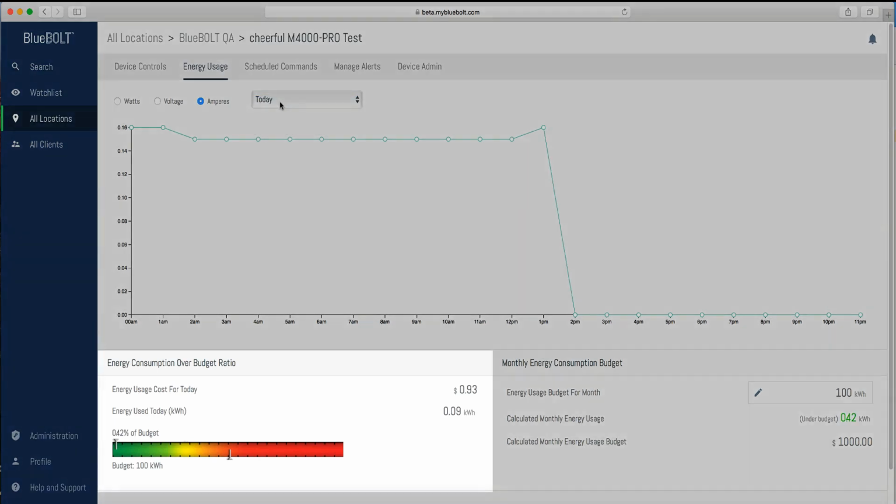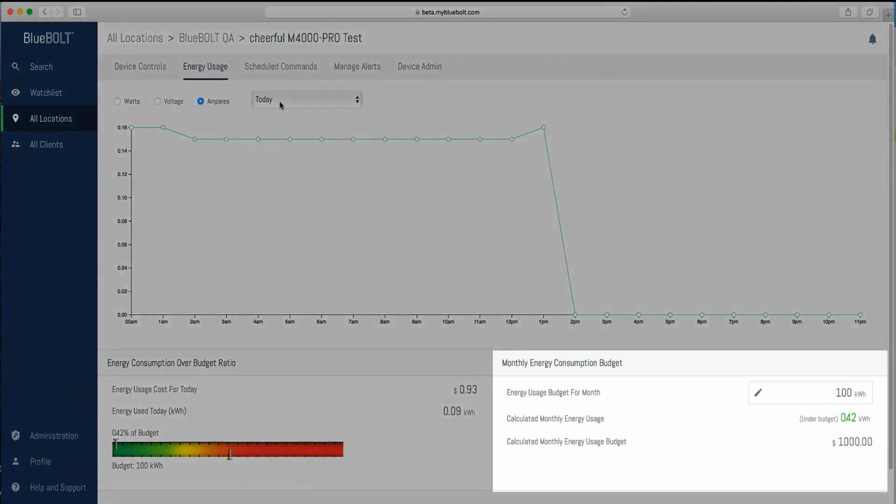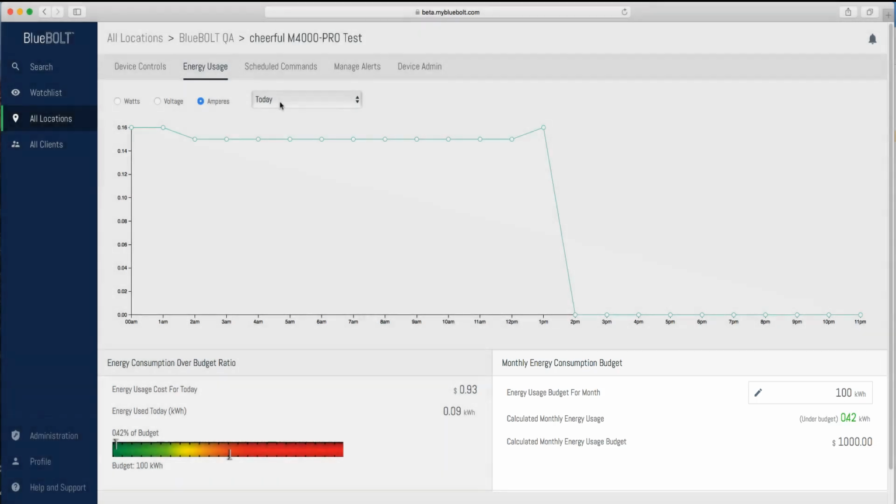Below each graph, you'll see a section titled Energy Consumption over Budget Ratio. Use this section to track today's energy usage and cost, as well as what percentage of your budget has been spent. You can use the Monthly Energy Consumption Budget section to view energy usage for this month, the calculated monthly energy usage, and the calculated monthly energy usage budget.